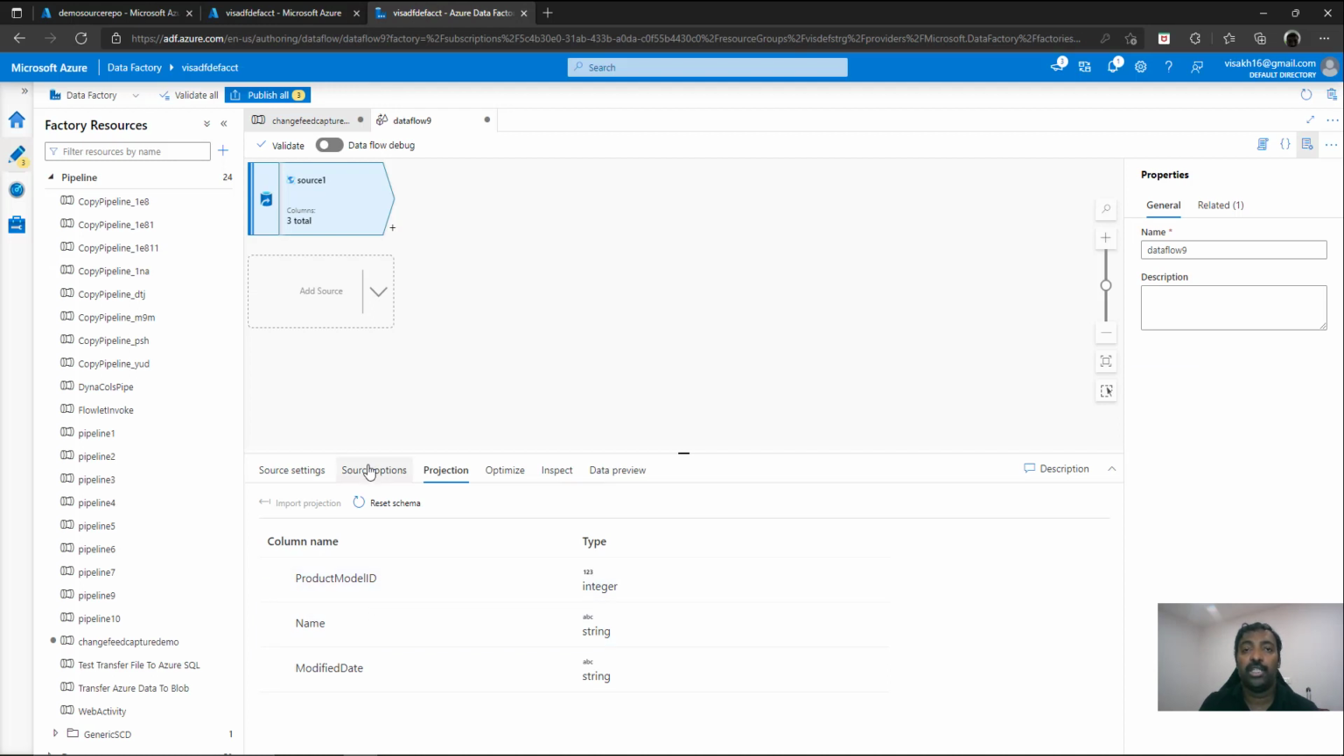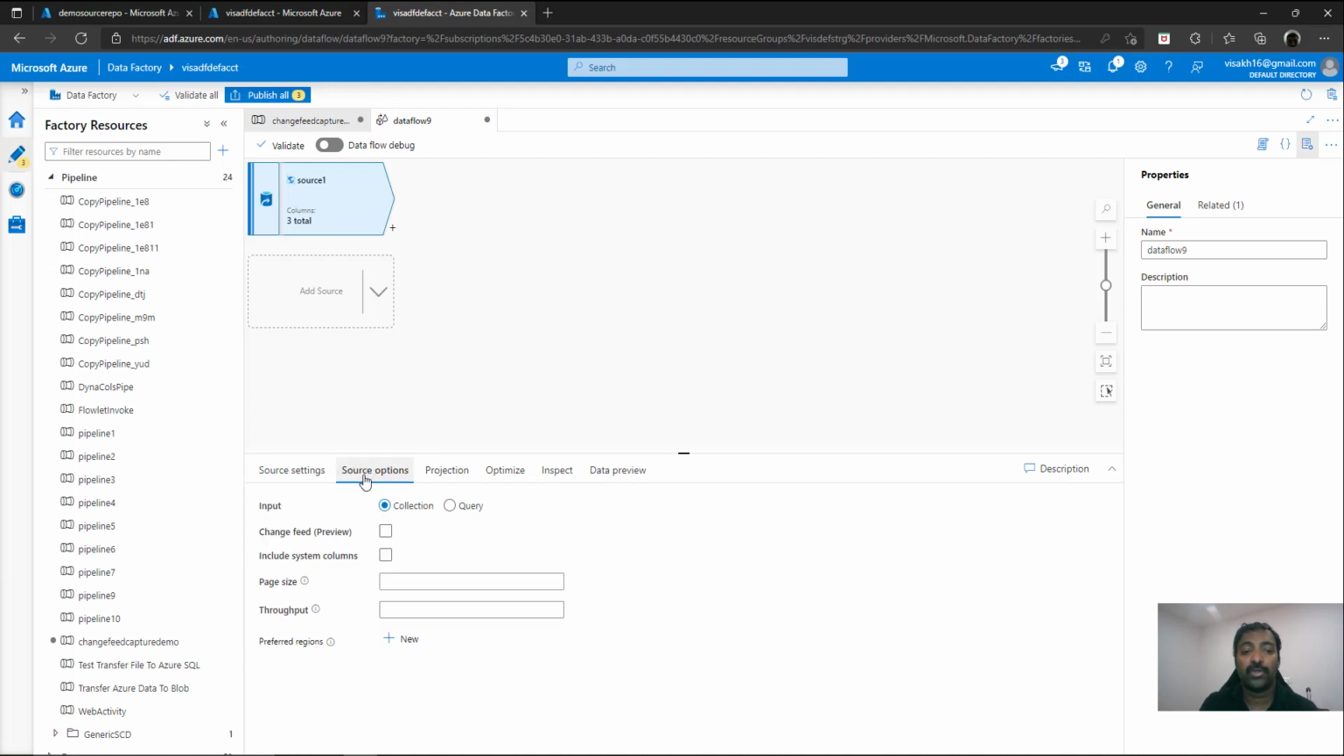Now the main thing that you need to do here is to go to the source items, and you have 2 options here, change feed and include system column. So first select change feed, and then it will automatically give the option of start from beginning. You can check or uncheck, but keep it checked. So these are the 2 settings which will make sure that the change feed data is captured by the ADF pipeline. So this will ensure that the ADF will, through this connector, connect to the standard change feed feature which is powered by Azure Cosmos DB.